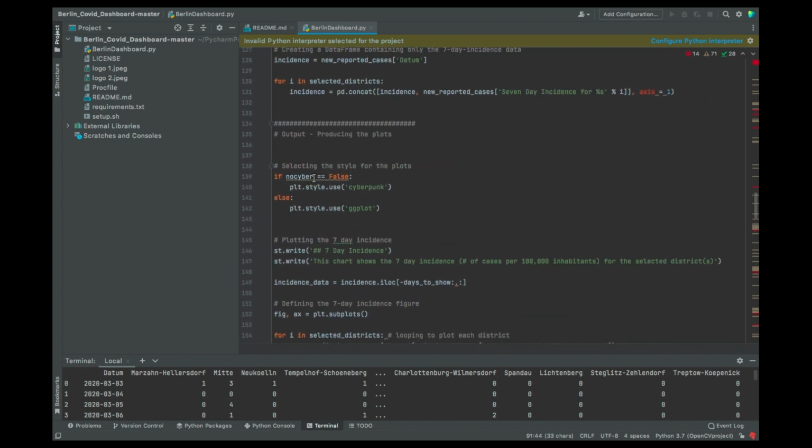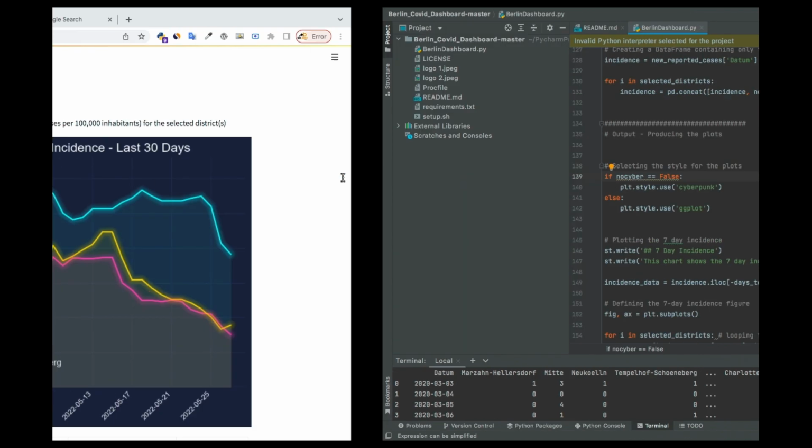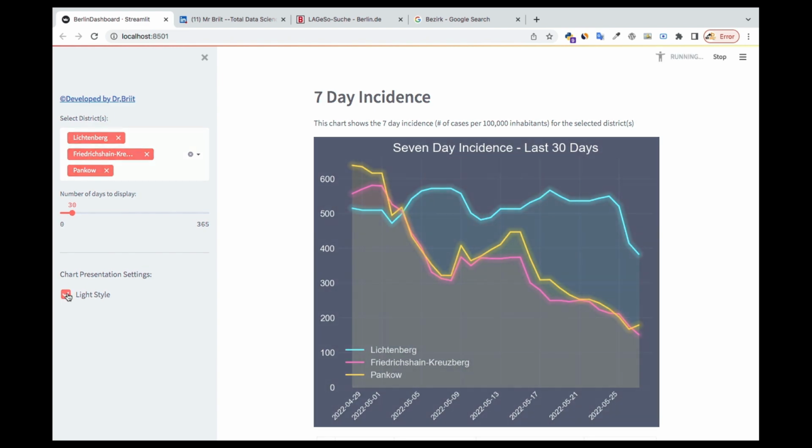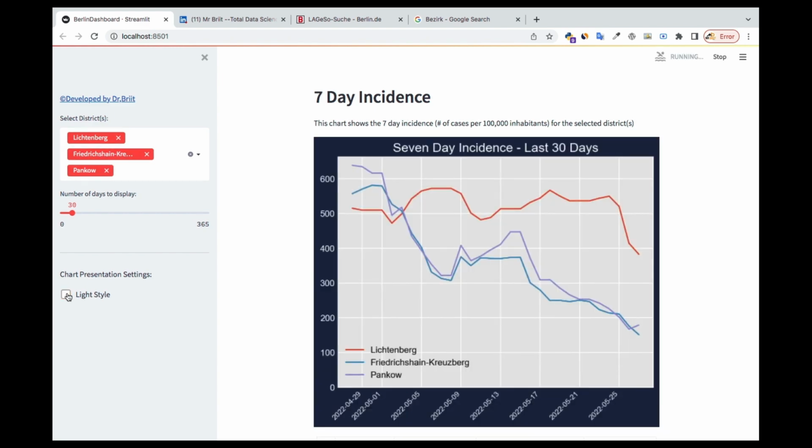So if the no cyber option is equivalent to false, that is, if I have not taken it, then in this case it is equivalent to false, right? If I take it, then it's equivalent to true. But if I don't take it, then it is false.